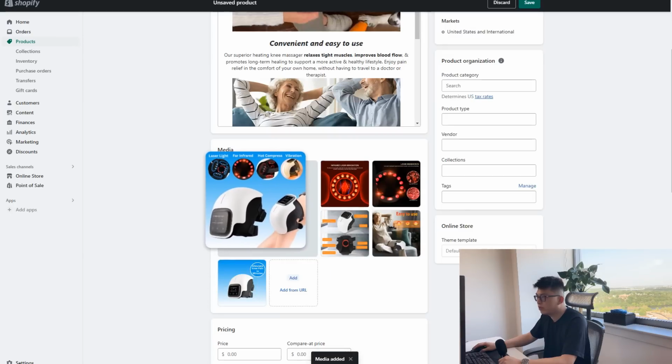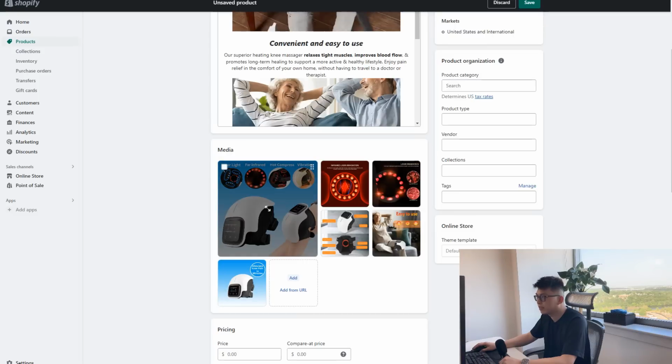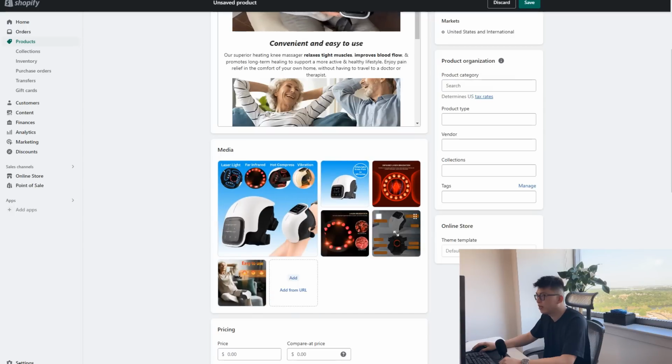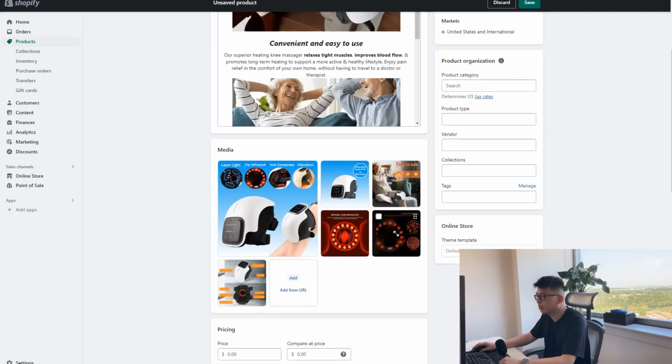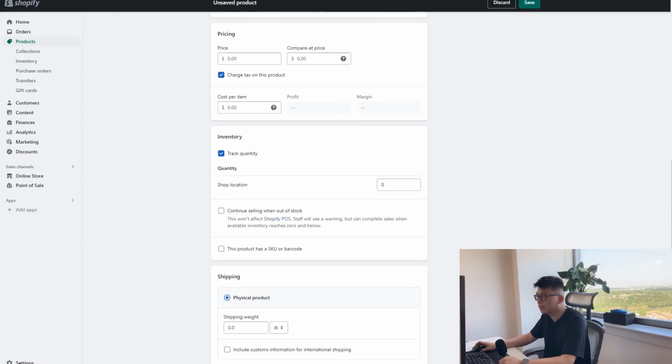So you always want to put the best looking picture in the front. In my opinion, I think this is the best looking one, and I'm gonna drag this over here, and let's do this right there, and I think this looks pretty good. So right after that, you want to go ahead and add some variants.